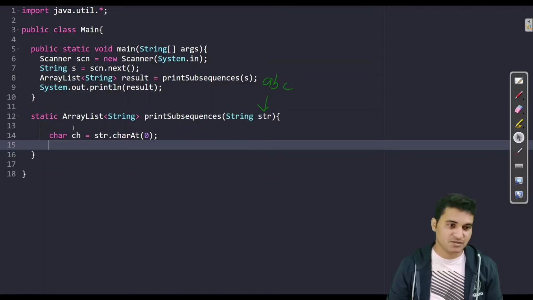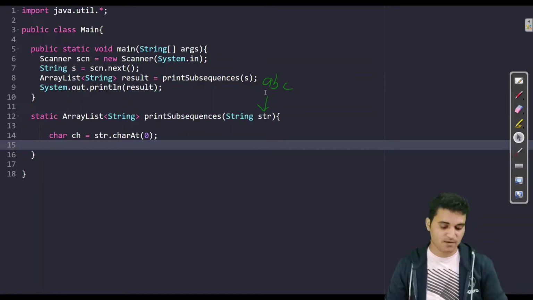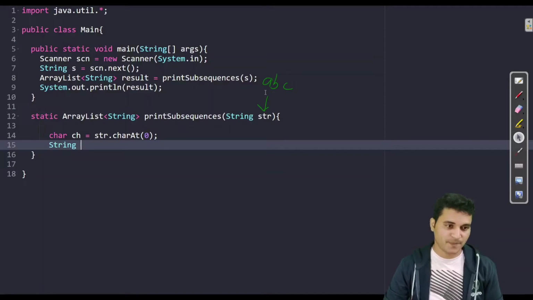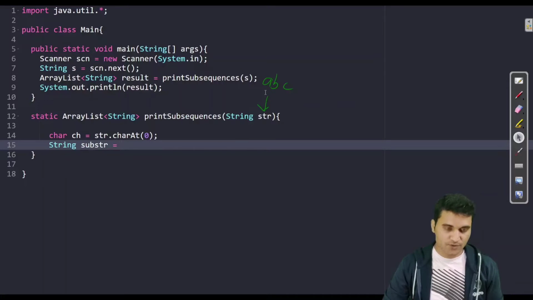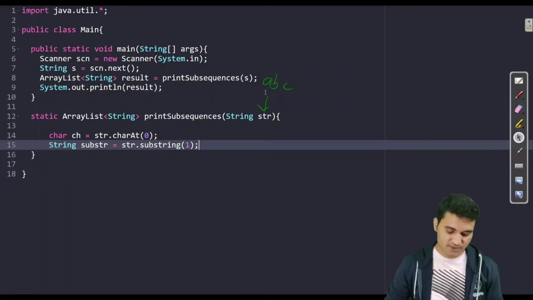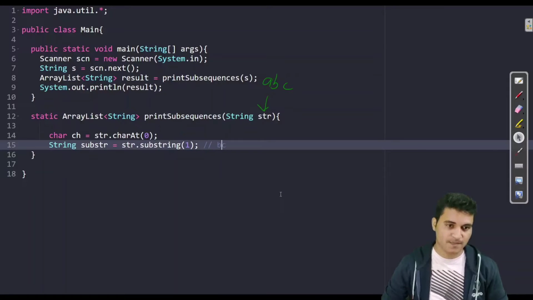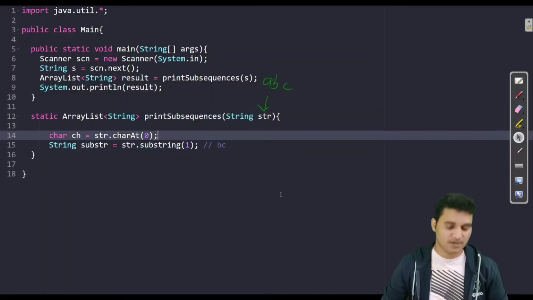After fetching this ch, we have to separate this bc also. This is also very easy, and I have already explained it. For that I have to use str.substring. If we pass 1, it will exclude the first character and return the remaining string. So in str you have bc, and here you have a. Fine.